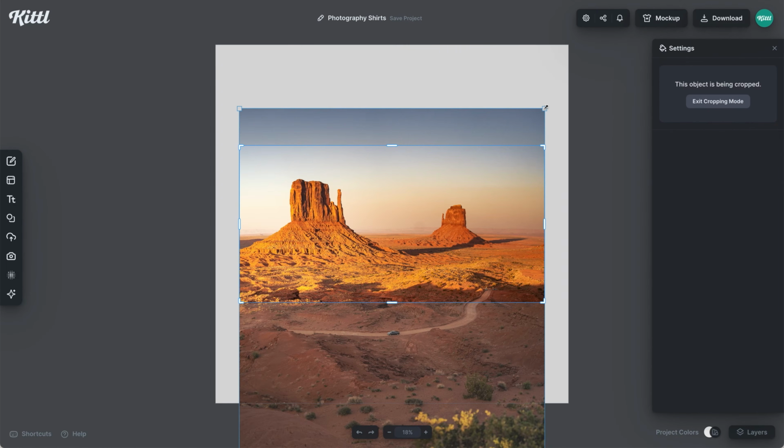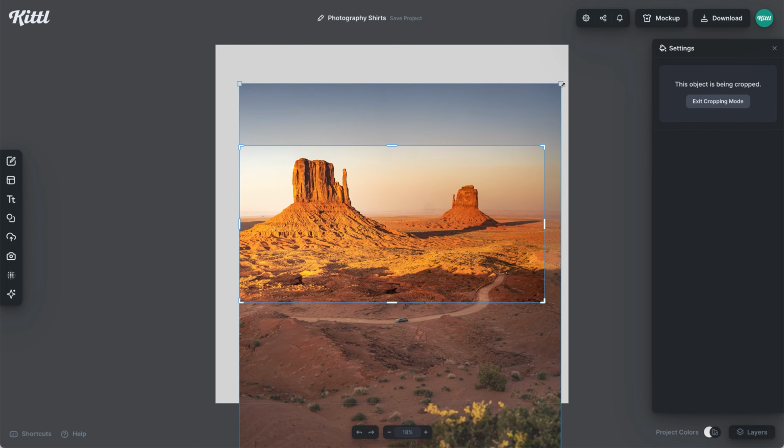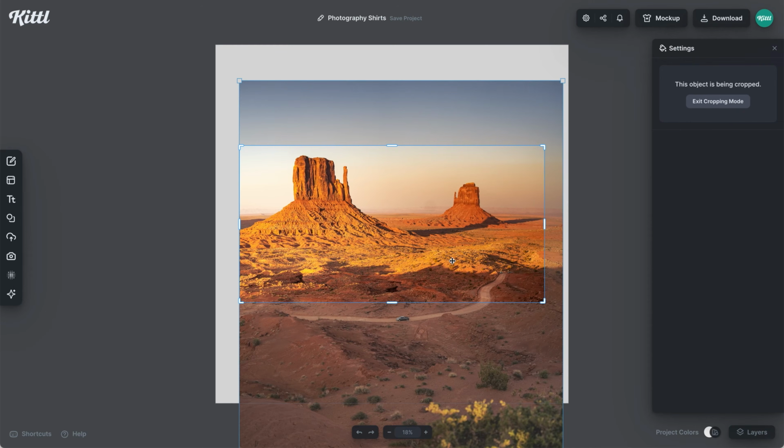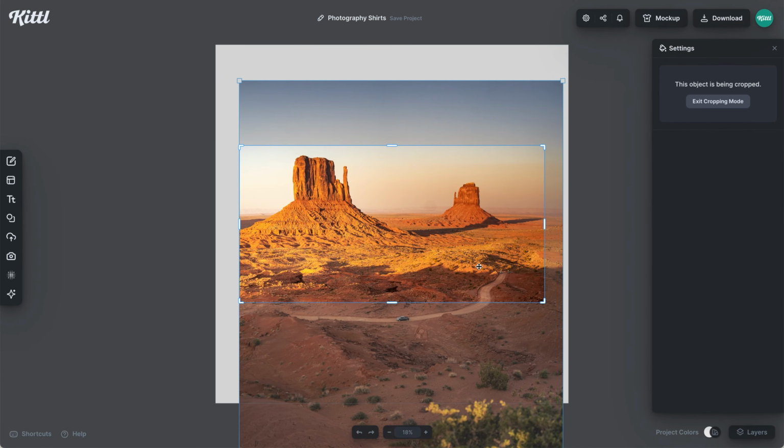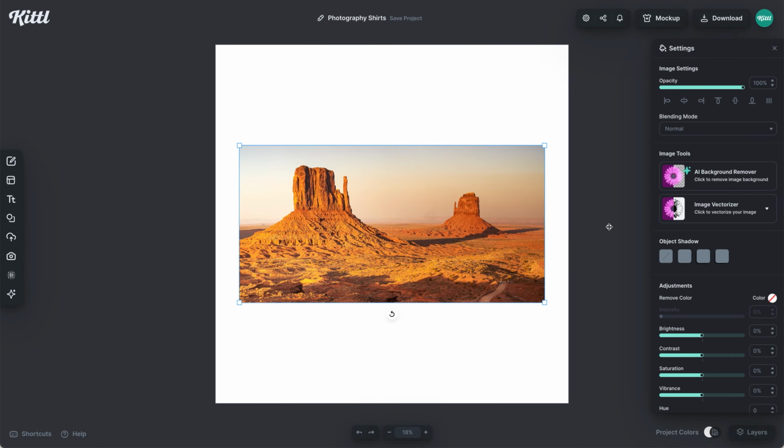Now the second thing you can do is resize this once you crop it. So you can double click into this or right click and hit crop and still make the image larger or smaller. So now this fills out this rectangle a little bit, and I can move it down or left or right or whatever I need to do.